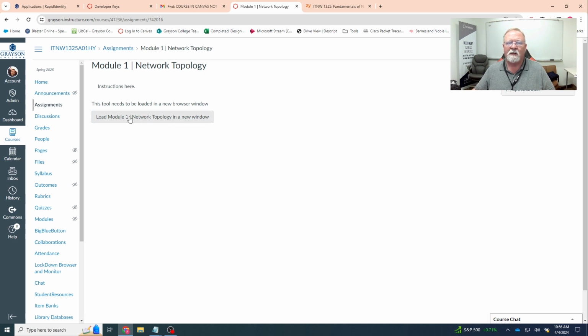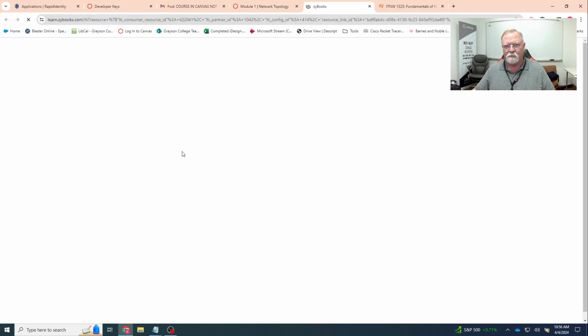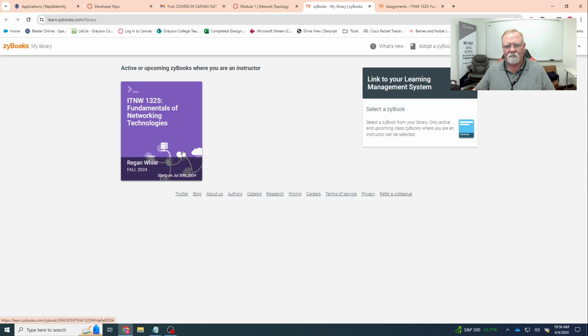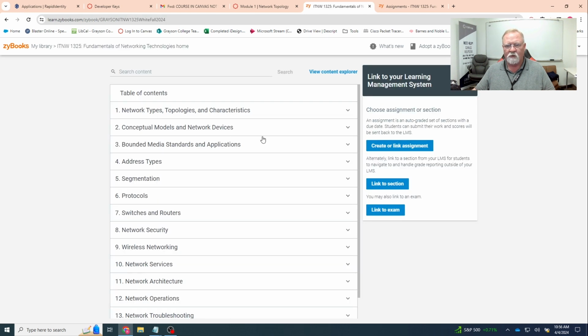We have to tell this button what it needs to connect to. So we're going to click on the button, and it should take us to our book. And it did. So we're going to click on our book. We're going to create a link. Now, if you want this grade to be graded in Canvas, you have to use this button, create a link or assignment. If you want to just have a link to the assignment and you take all your grades out of Zybook and manually move them over, then you can hit this button.